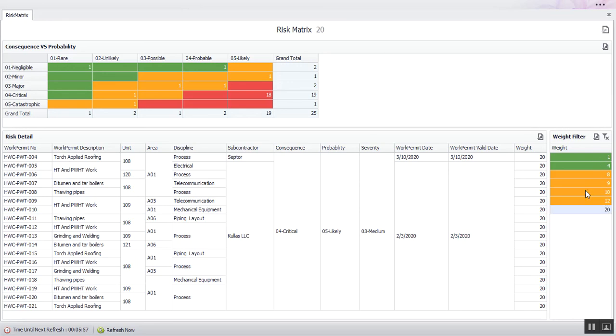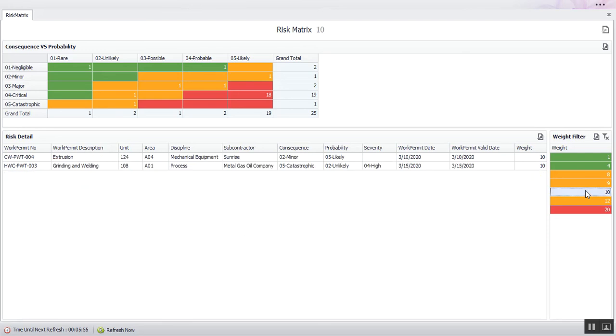Another example, let's hit 10. This gives me 2 items, 2 work permit numbers which are minor and likely to happen, or catastrophic and unlikely to happen. Now let's see these 2 work permits in the matrix. As you can see, we have one here and another one there.